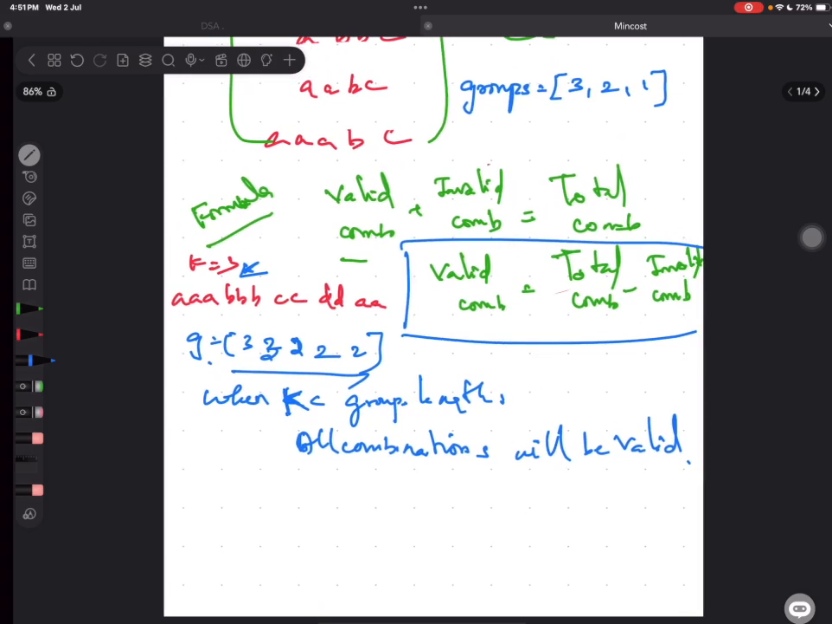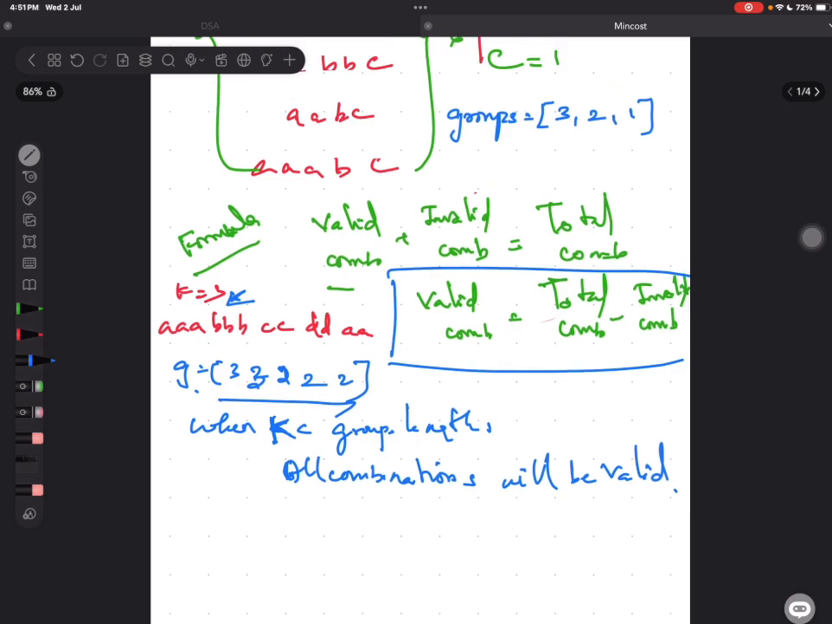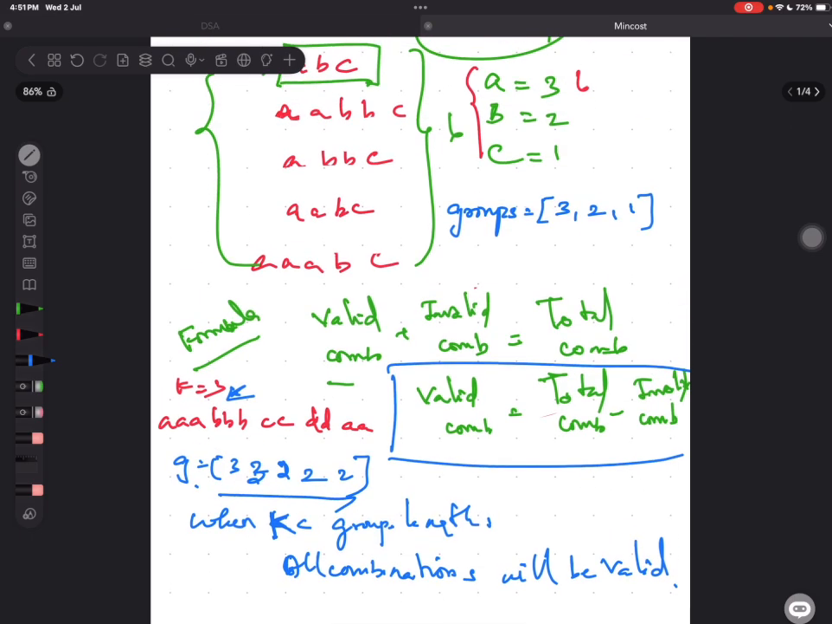So okay, now we are going to generate invalid combinations. How are we going to generate the invalid combinations? Let's take the same example: A B B C, k equals to 4. So now we know A B C is an invalid combination for this scenario.